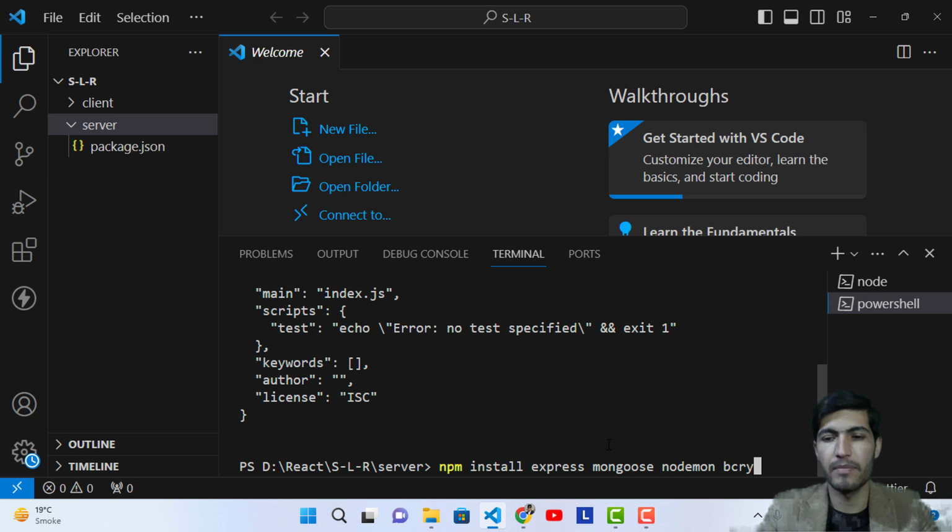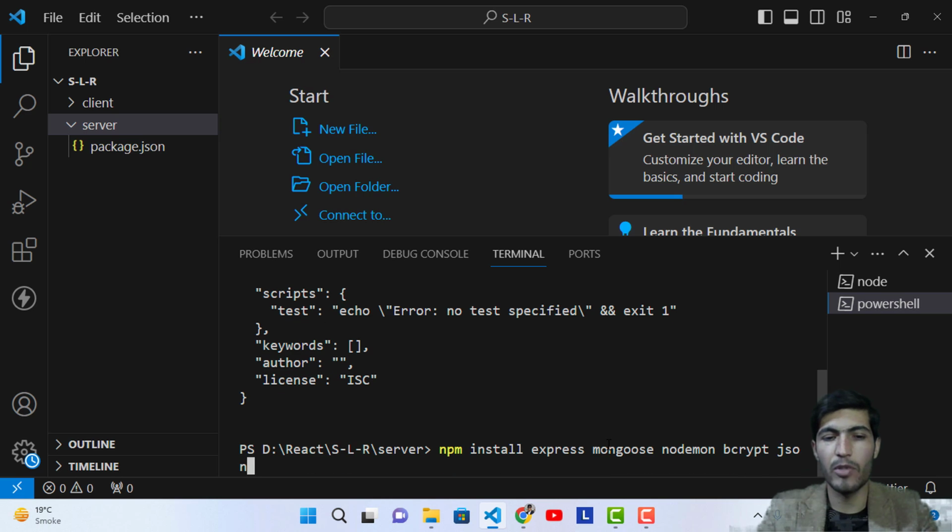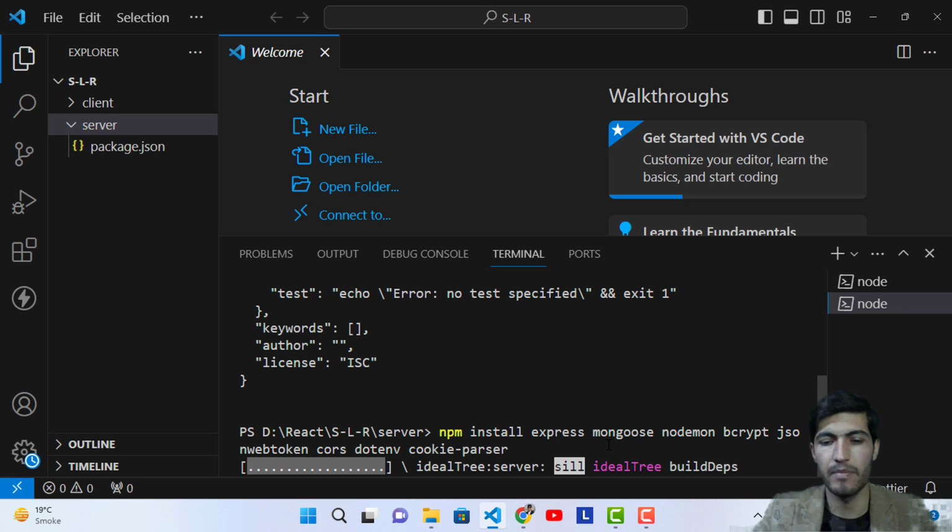And bcrypt. Bcrypt is used to hash the password. JSON Web Token is used to generate a token. And CORS, which is cross-origin resource sharing. Whenever we would like to access our server-side app from the frontend, we use CORS. And dotenv, which is used to create the .env file. Later we will create that also. And another one, the cookie parser, for handling the cookies. Let's press enter. Now we will install all these packages. Let's wait for it.